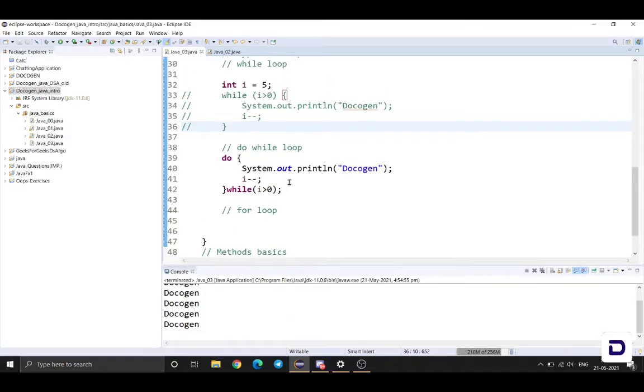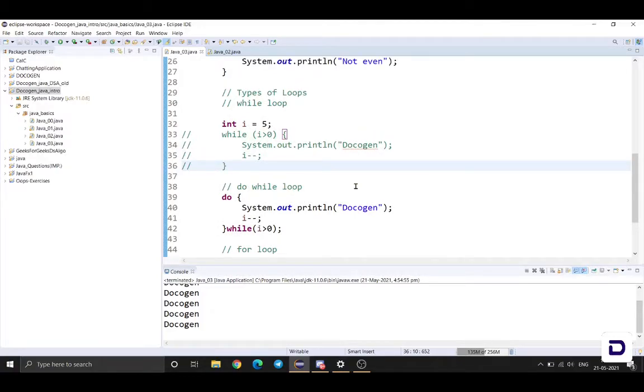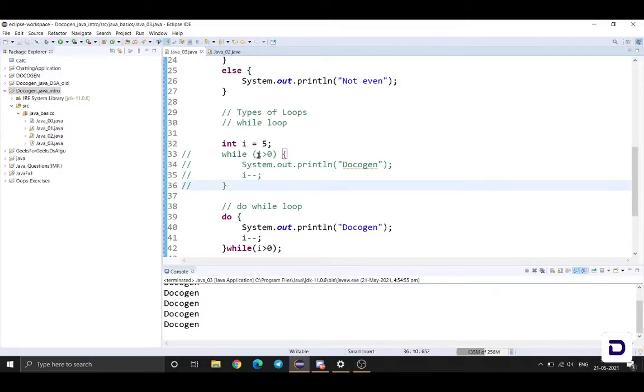Now why do loop and why while loop? Okay, suppose let's say there is a system at an airport which prints a boarding pass for you. Now the printer will have some limited ink, right? And after a limit it will stop working or stop printing. So I have to print again and again for many users. So if I run a while loop, it will check the condition first.